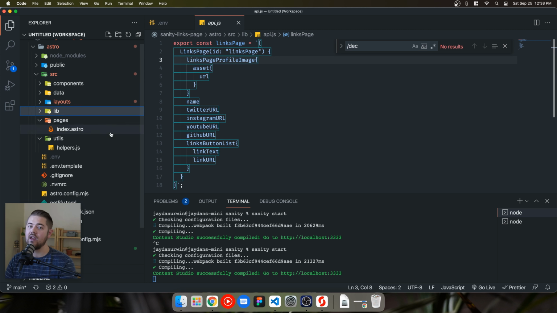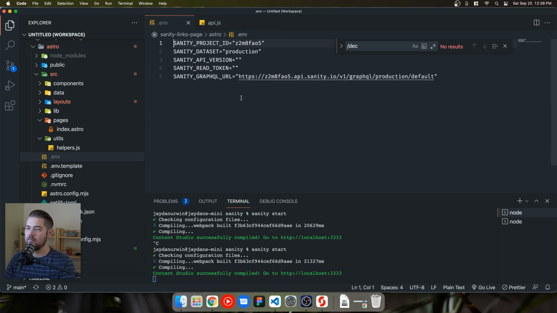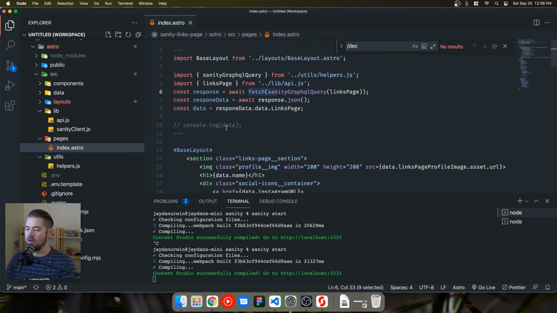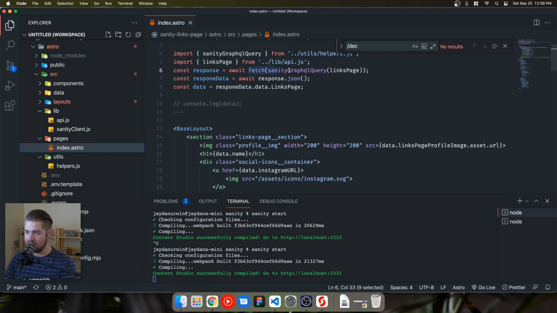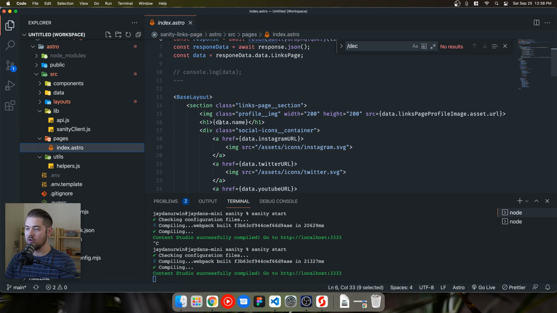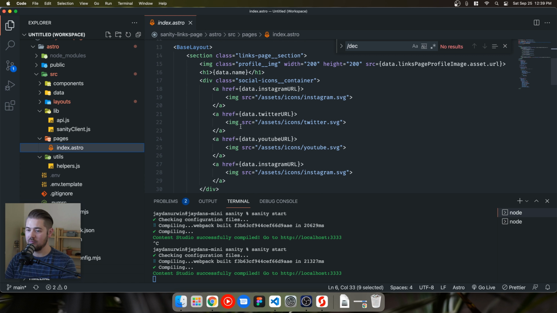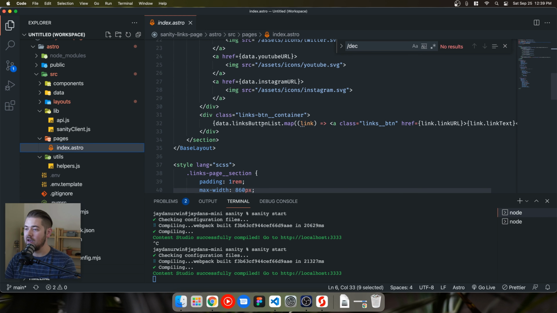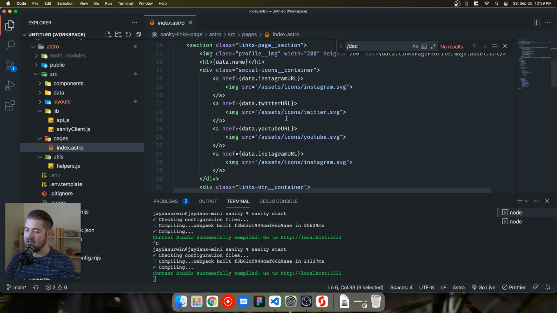And always remember with Sanity, if you make changes to the schema, you'll want to deploy those changes to the GraphQL API. So you'll want to run npm run graphql deploy again. Just kind of a reminder there. And the way this works is it's running that fetch. It gets the data back from that fetch to Sanity. And we're just passing the data in, pretty similar to what you'd probably see in something like Gatsby or Next with GraphQL. And you can just map over all that data.